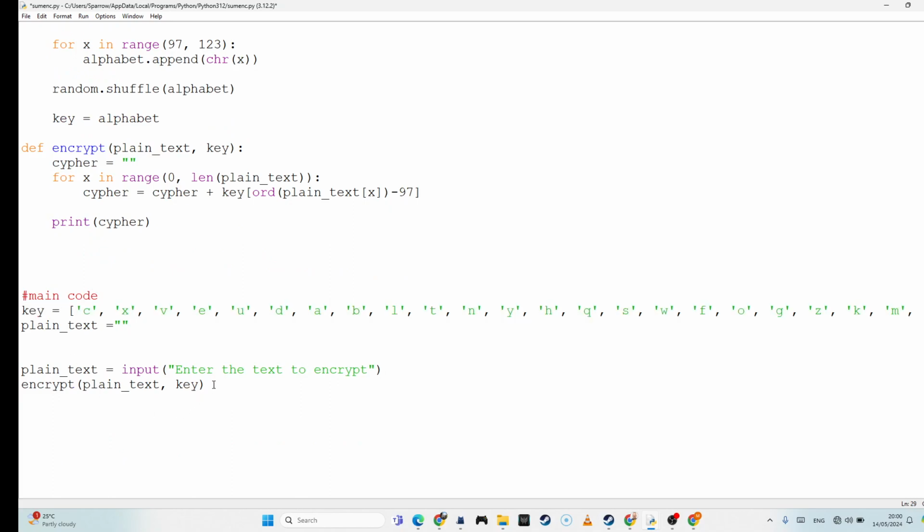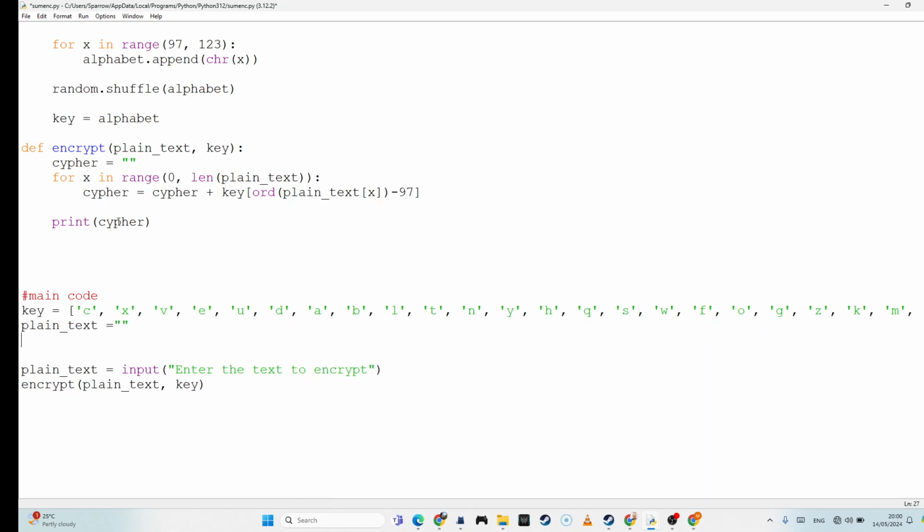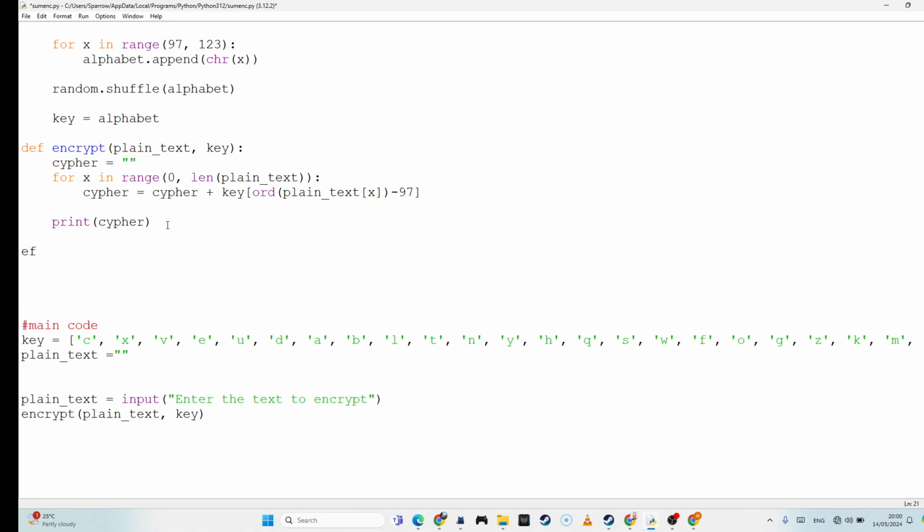So, then let's go back to the main. Now, I can leave that in there, my default key. I can leave my plain text in. But I don't want to do this right away. I want to give a menu. So let's make a menu. So def menu.